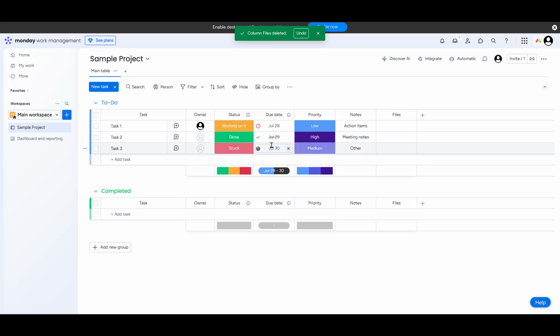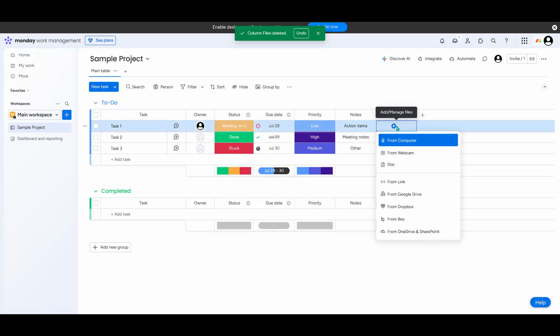Select it and you'll notice a new column appear, ready to accept all kinds of files. With your Files column successfully added, it's time to bring in your documents. Click on any cell within that column where you wish to upload a file. Don't worry if it looks empty for now. We're about to change that.